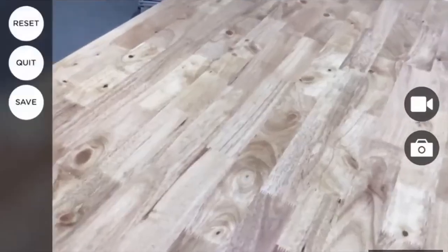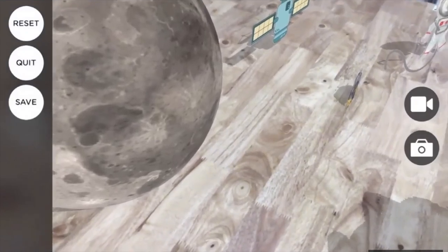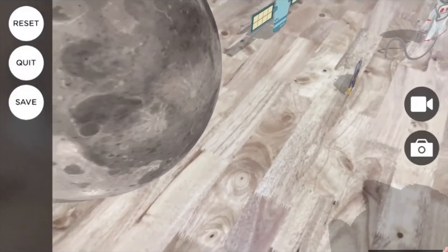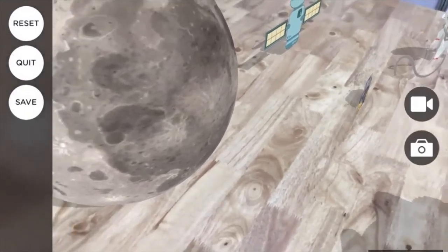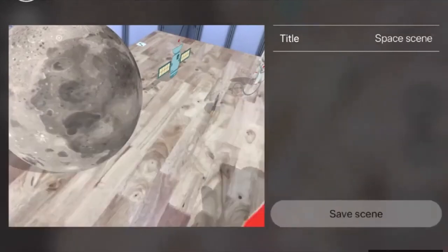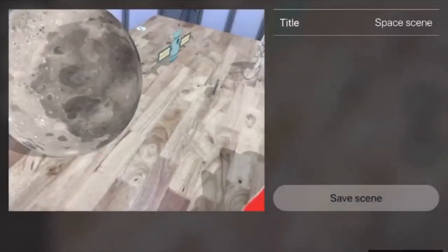And going back to this one, if I press this bar at the top left corner as well, I get these options. So reset, which resets it all. Quit is obviously quit. But if I want to save my scene and work on it again later, save, give my scene a correct title, space scene, done, click save scene, scene saved, and then I can reload that scene again.